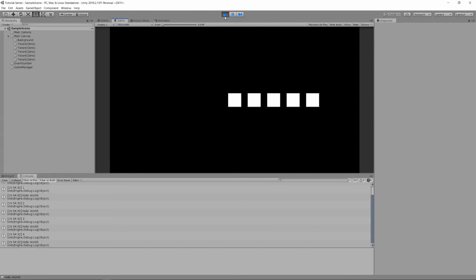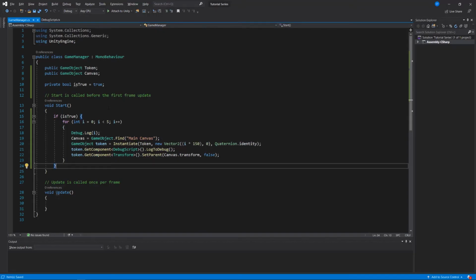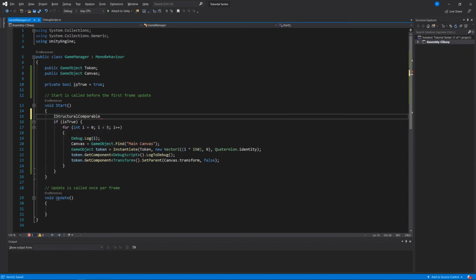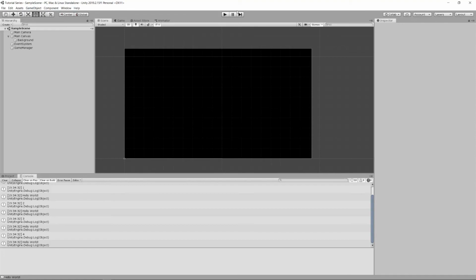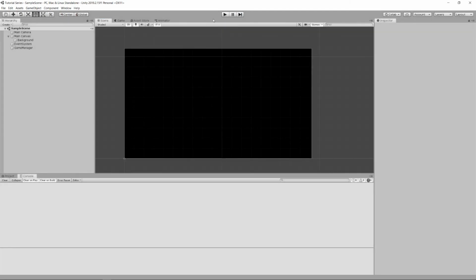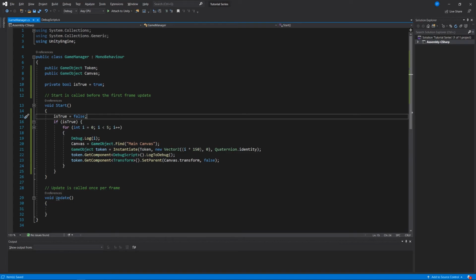And so that works. Let me go back to my script. And right at the top of this script, this start method, this code block, I'm going to say isTrue equals false. I'm changing it to false. When I hit play, I don't see anything on the screen anymore because my conditional logic has said if isTrue, do all this stuff for me. If it's not, don't do anything. Well, isTrue started out as true, but then we changed it to false.